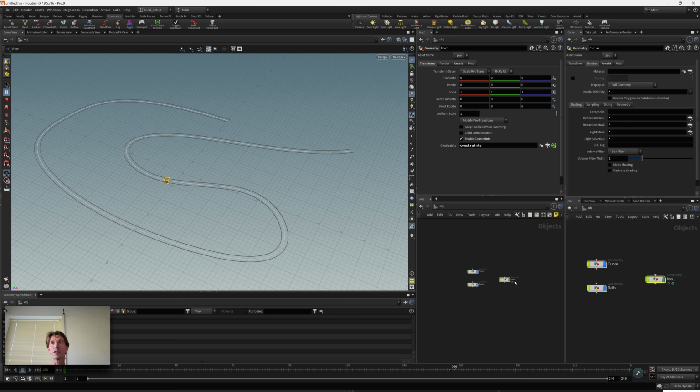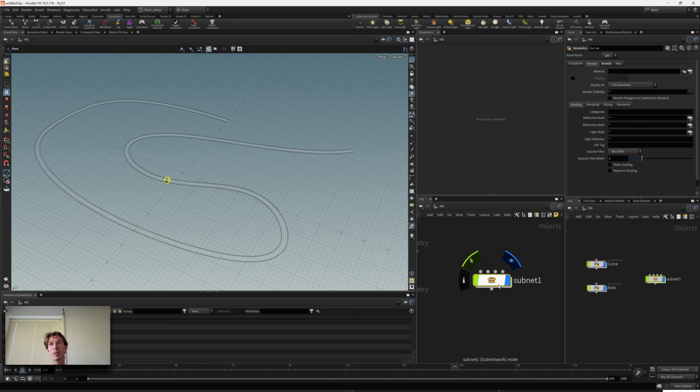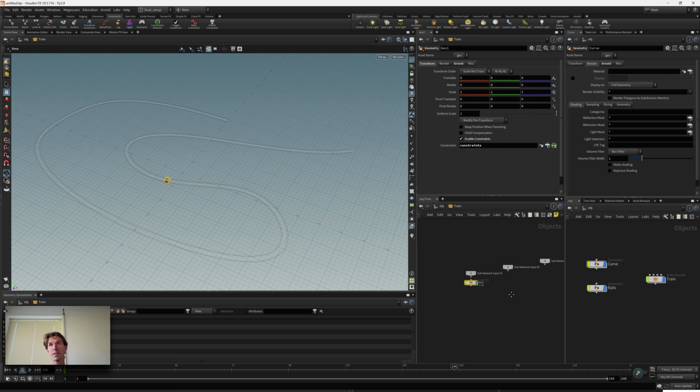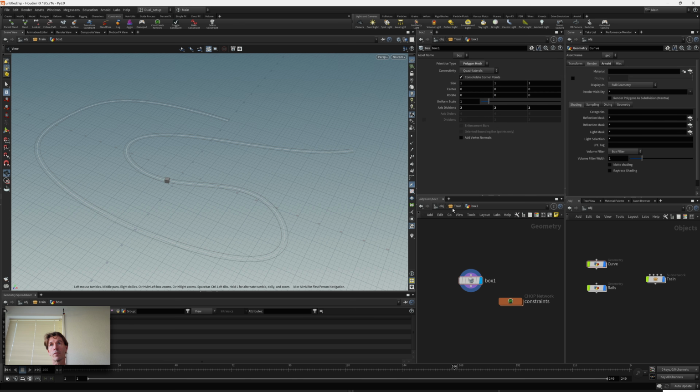I'm going to make a subnet out of this in which there can be multiple wagons and everything. So I'm going to do this by clicking Shift C when I've got this selected, and now I've got a subnet. And in this subnet, first of all, I'm going to call this subnet train, and then in this subnet, now I've got my box, and still everything is working as it was before.